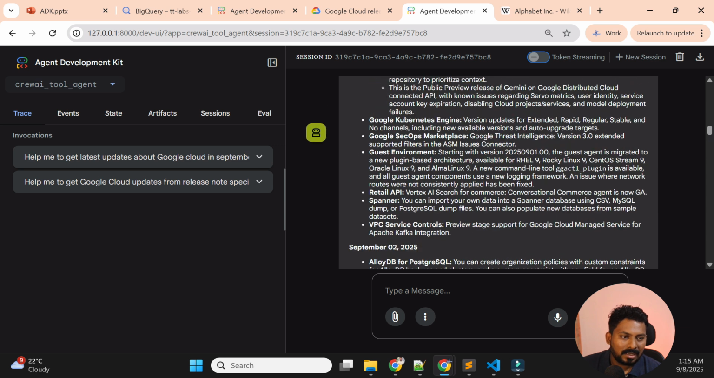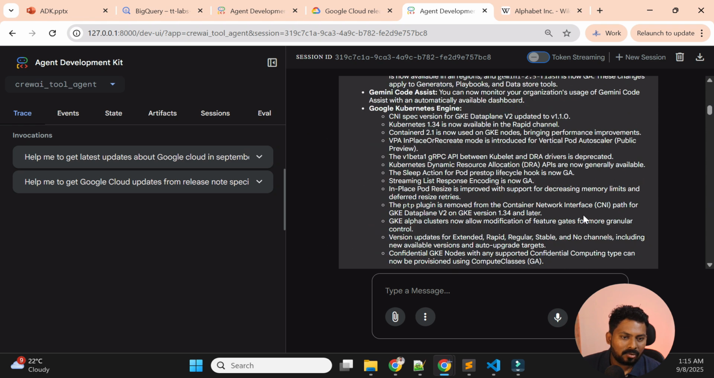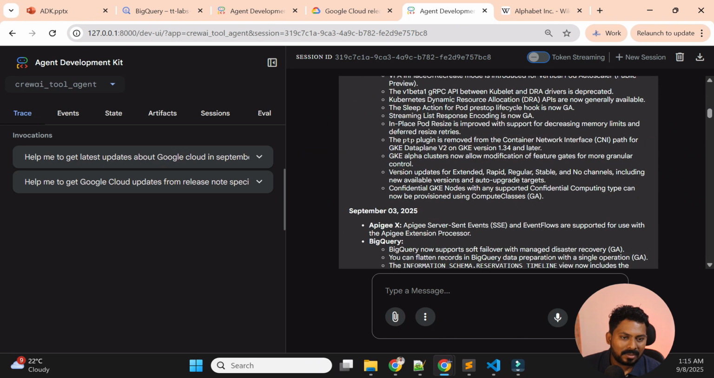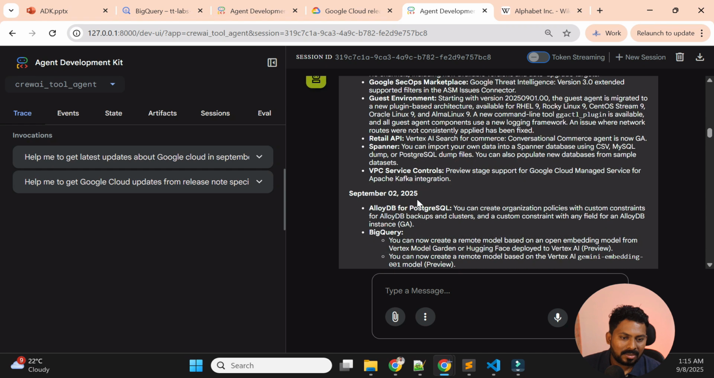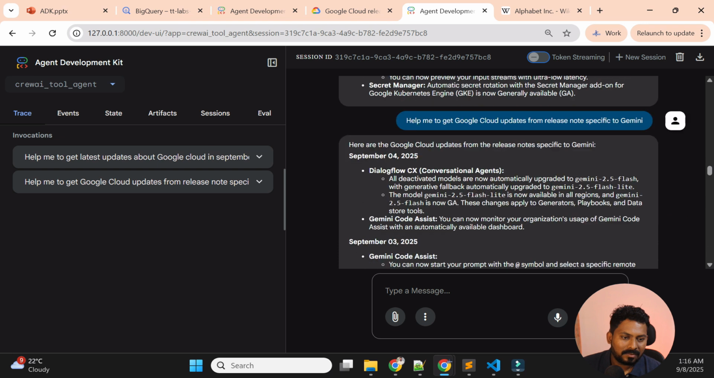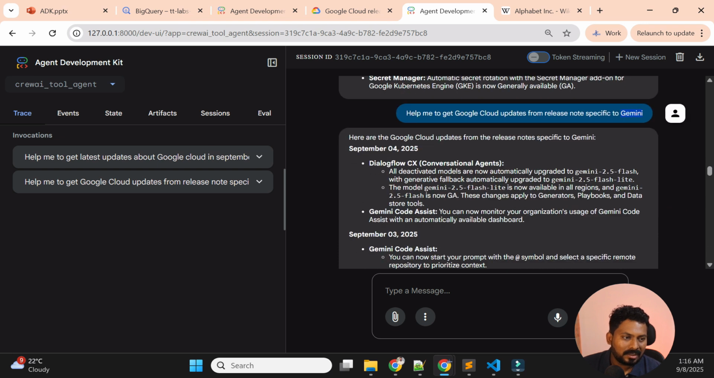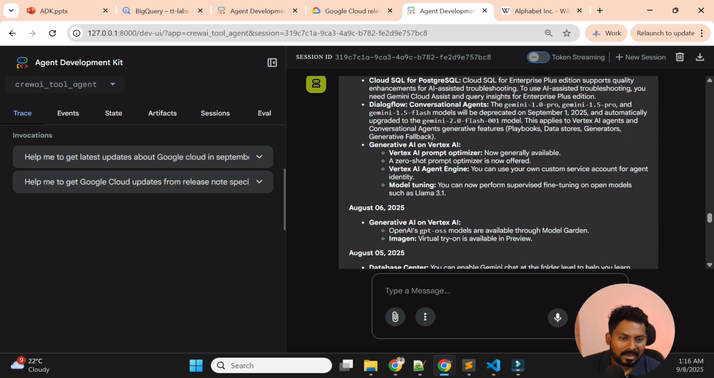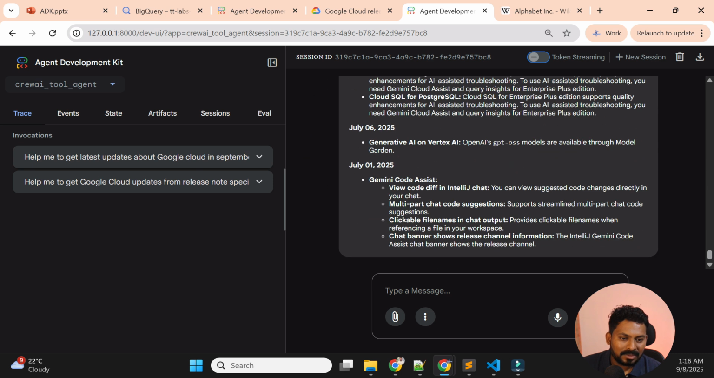Here I was more specific, that give me only updates from September. So it just gave me updates from September. You can see all are updates from September 1st onwards, nothing from August or July. But here I specifically mentioned Gemini and no timeline, so it gave me all Gemini related updates from, let's say, June or July. So it is working perfectly fine.